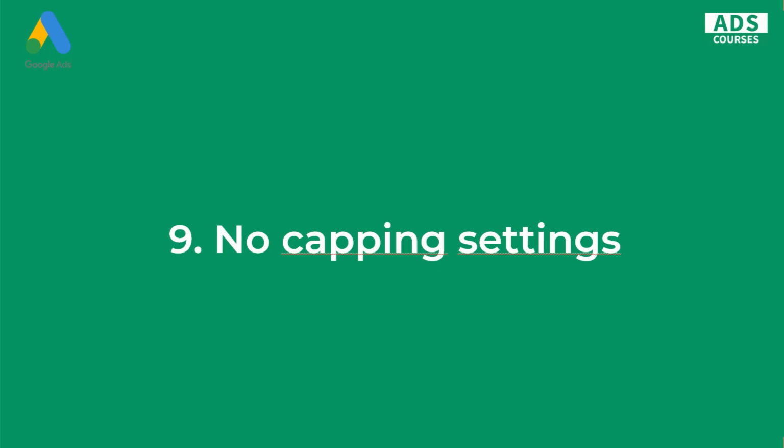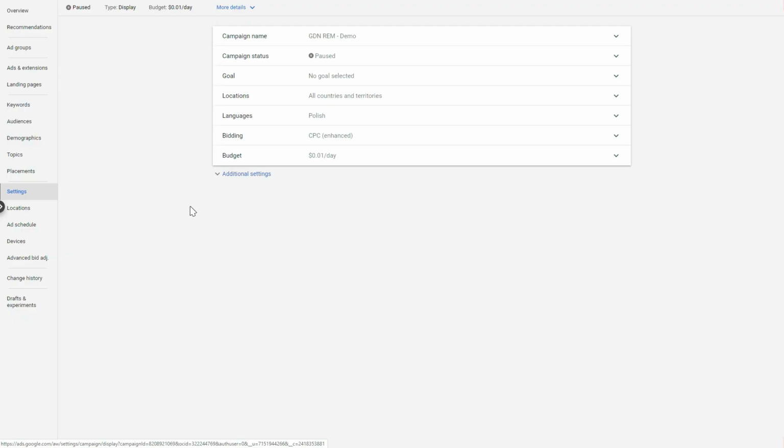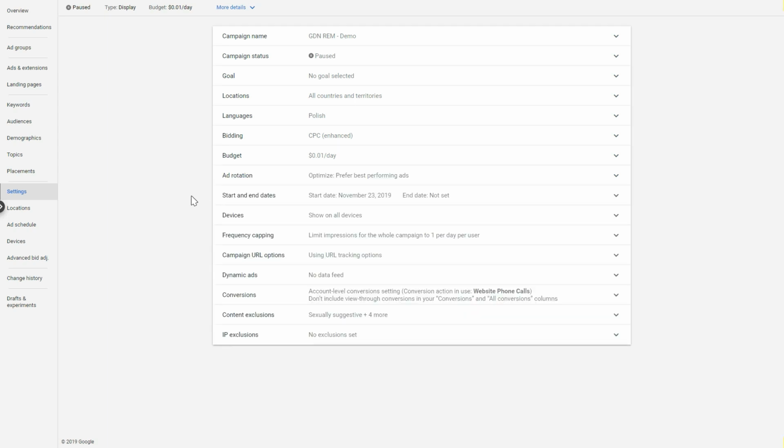Okay, so another one is no capping settings. Capping is simply a limitation to impressions or clicks that you can set up within the campaign for your users. So for example, you don't always want your ads to be shown to the same users all the time, like for example 9 times a day, right? You want to limit your cappings. And you can do this in the campaign settings. In here, you simply expand this once again, and you have frequency capping in here.